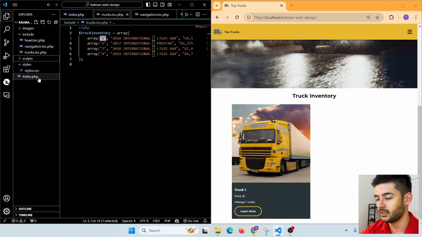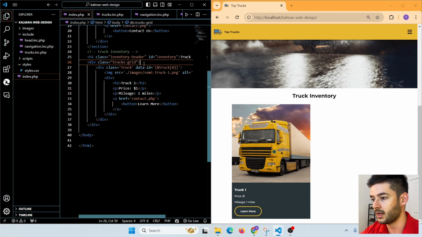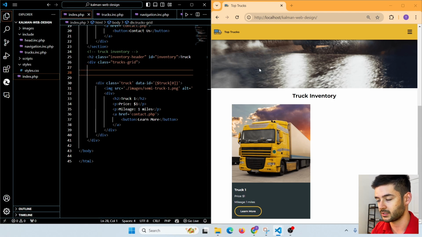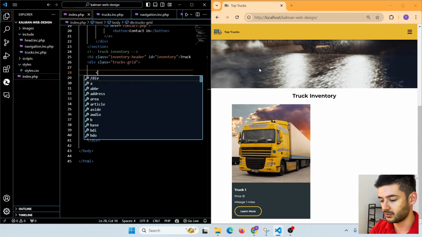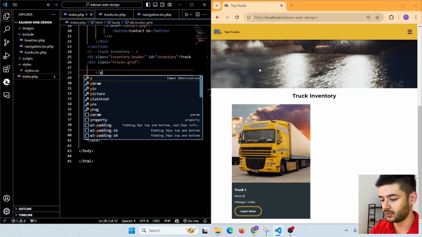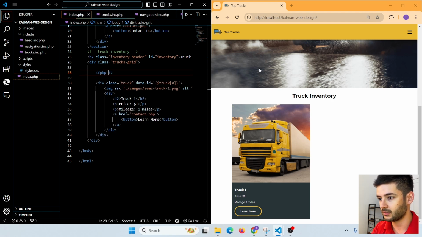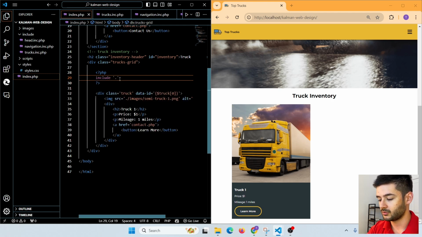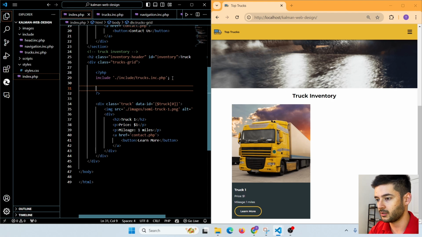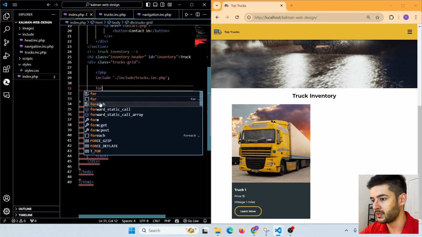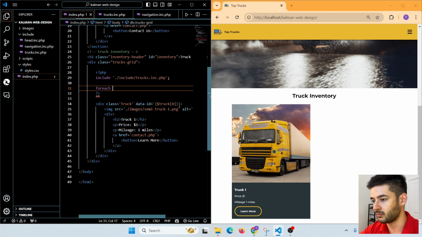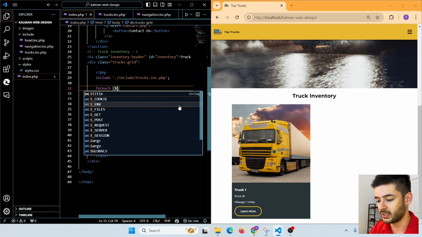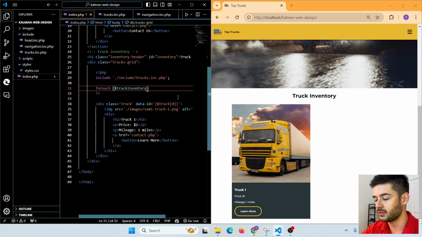Now we can navigate to our index.php file, and within our trucks grid we want to give ourselves some space here, and say that we're going to be using PHP code, so we'll declare that here. The first thing we need to do is include that array that we just created. So we need to go into our include folder and get our trucks.inc.php. Make sure you include your semicolon. And now we want to use our PHP foreach loop. What we need to do is say what we want to loop through here, and that's going to be our truck inventory array.